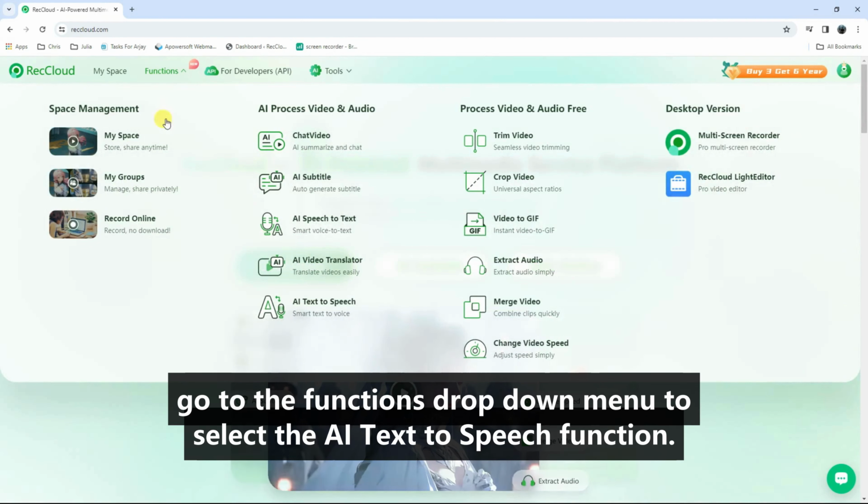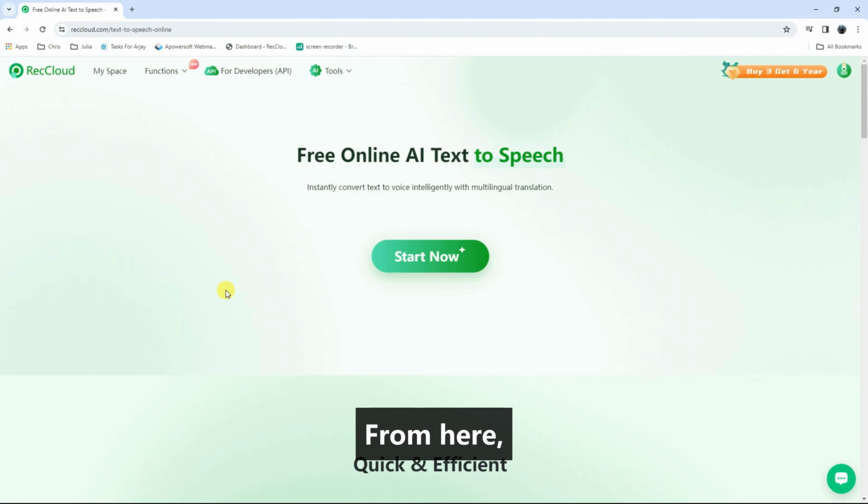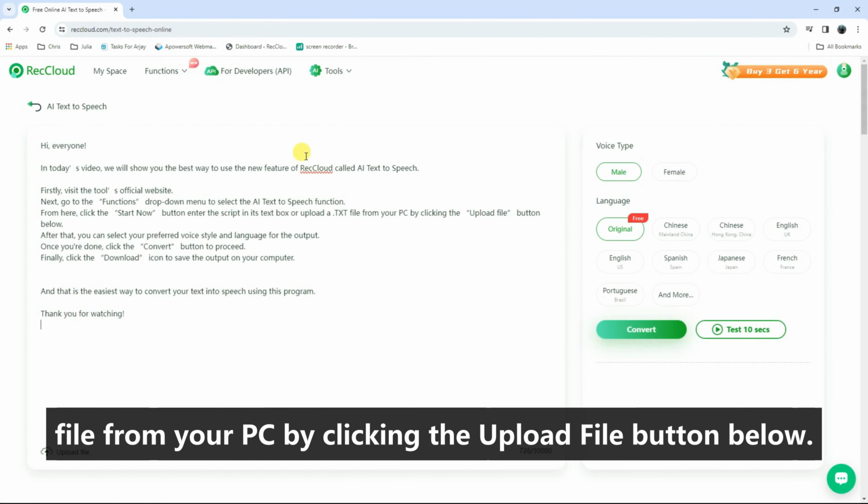Next, go to the Functions drop-down menu to select the AI Text to Speech function. From here, click the Start Now button, enter the script in its text box, or upload a TXT file from your PC by clicking the Upload File button below.